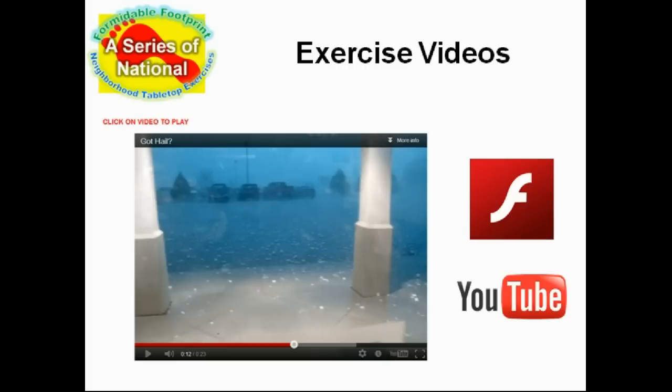During the exercise, there will be a number of videos. We embed videos in the exercise to give as much reality to the scenario as we possibly can. We want you to really get an understanding of what's going on, whether it's a tornado striking, a hurricane, or an influenza pandemic. And the way we try to do this is by embedding videos in the exercise.